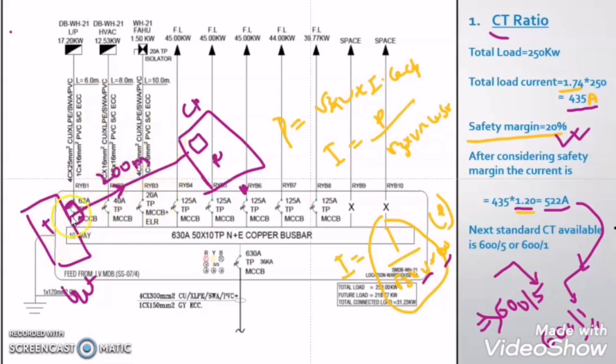If the distance between the CT and the protective devices like relays, or the metering devices like ammeter, power factor meter or multifunction meter, is large, then it is better to choose 1 ampere as the secondary current. And if the CT and the metering or protective devices are connected adjacent to each other, then we can choose the secondary current as 5 ampere.